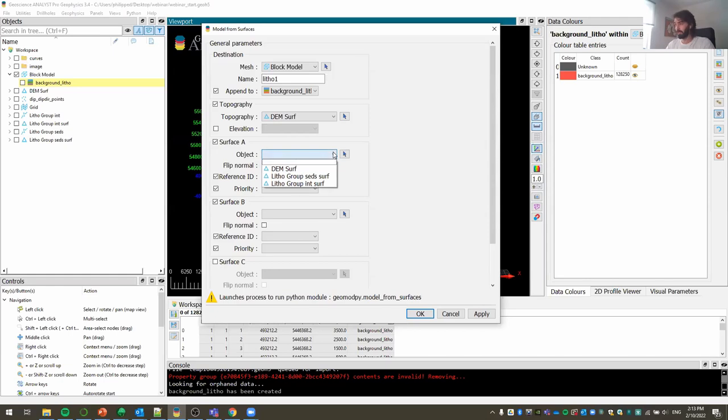Surface A is going to be our sets. Reference ID is the property you want to transfer to the block model. In our case, it's the litho ID. This is the priority property. Our surface B are going to be your intrusions. So same thing here, litho ID and priority.